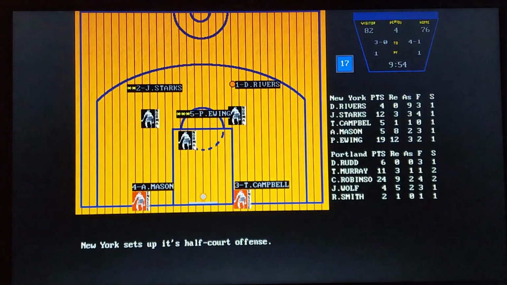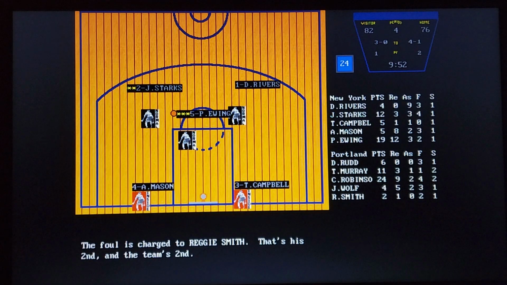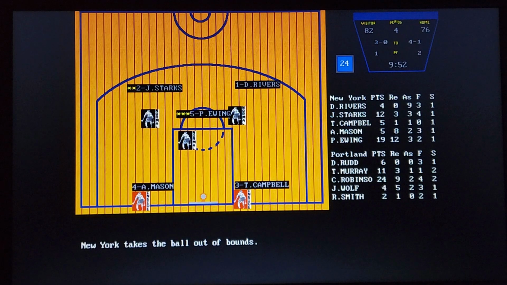Goes back up and slams. Isn't that exciting? 82-76. Knicks lead. Foul Reggie Smith. Okay, we're going to be in foul trouble really quickly here. I can just see it. 2 team fouls already. 9:42 to play.